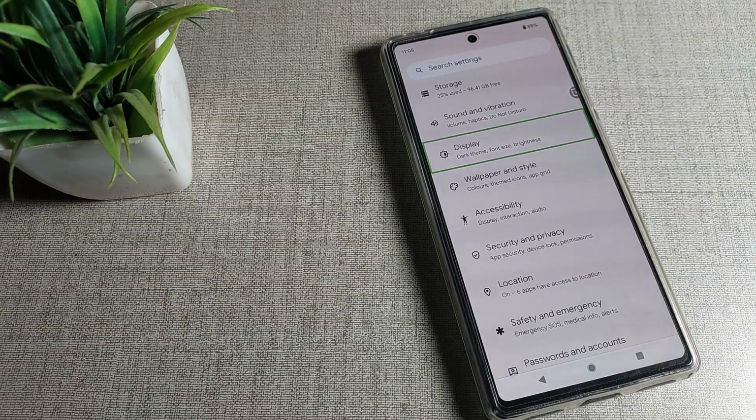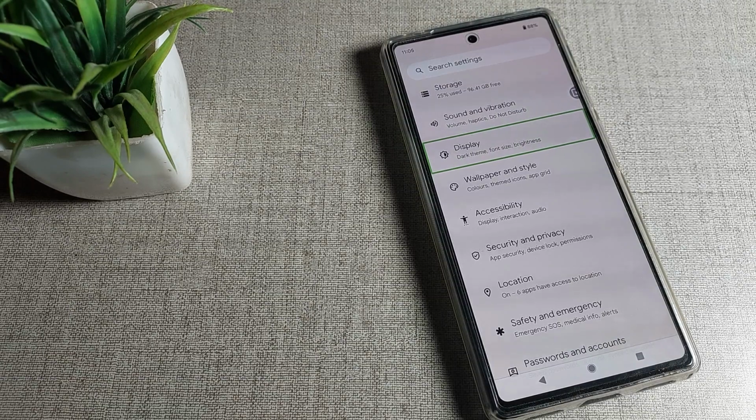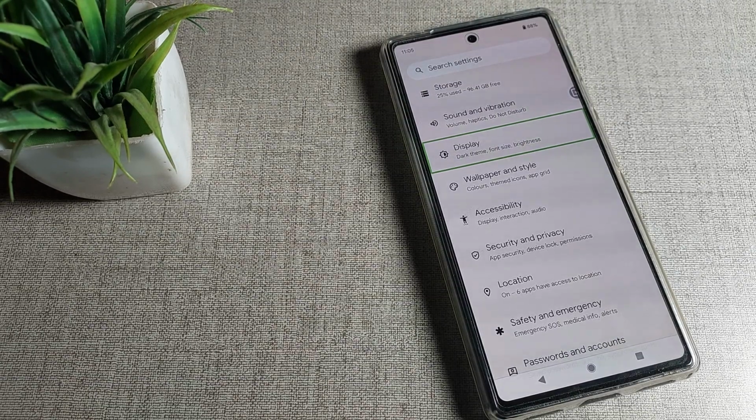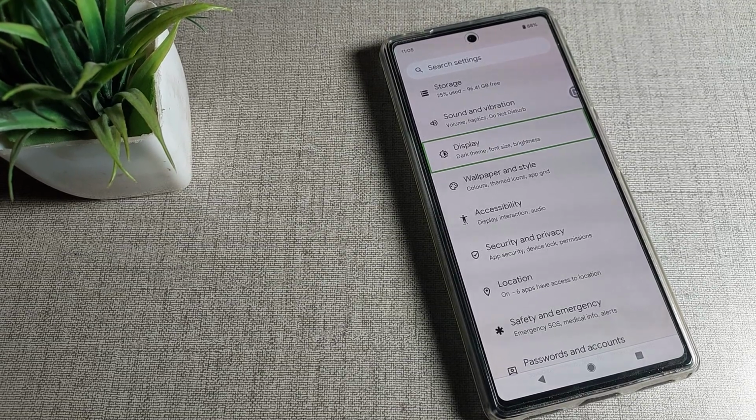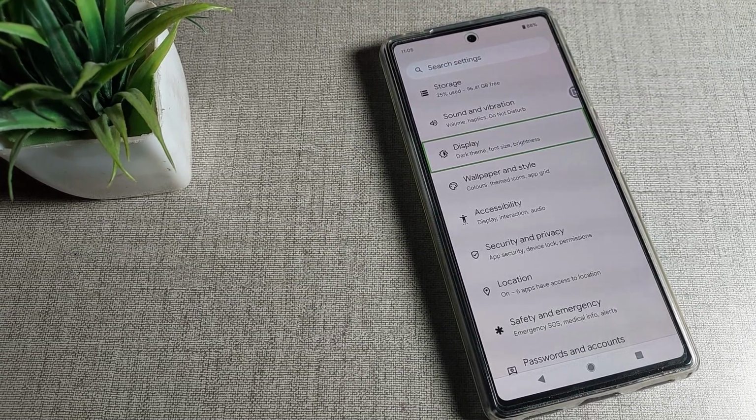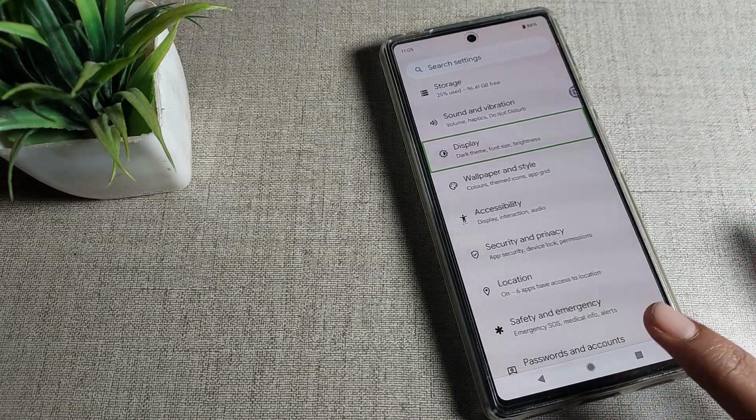Today, friends, we are going to talk about Google phone settings, and today's topic is how to fix TalkBack in a Google phone device. Friends, if you want to fix your TalkBack problems, today we are going to talk about it.